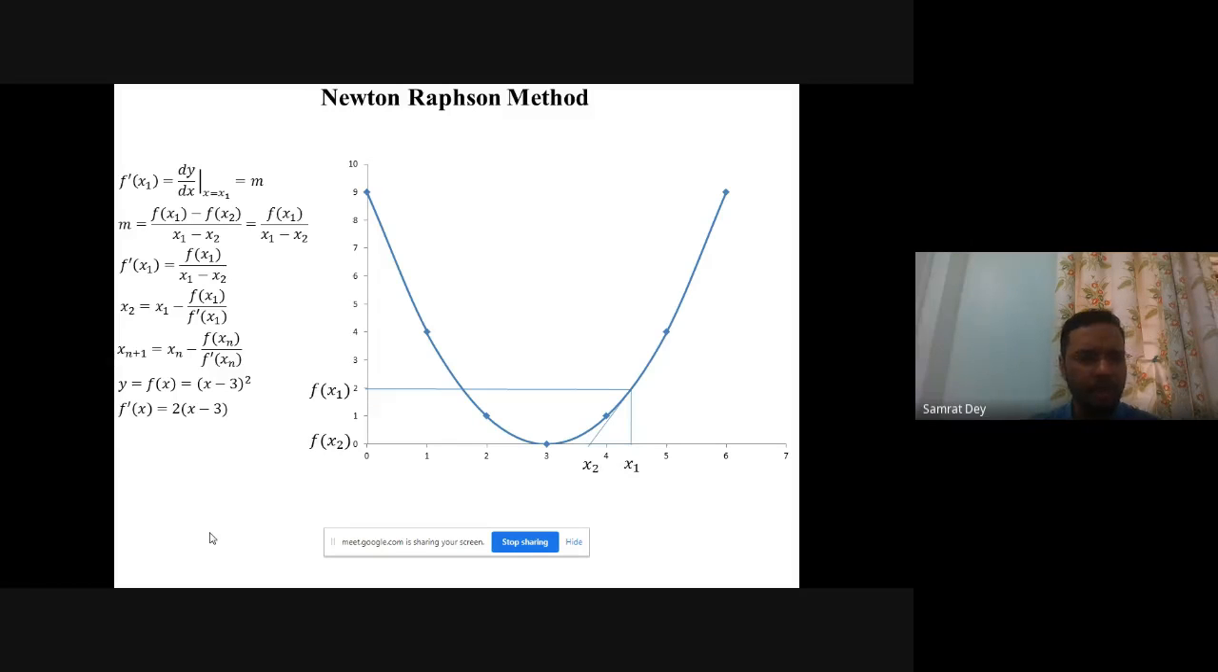If I take the differentiation of f(x), it will be 2(x minus 3). We can use the simple formula: the differentiation of x square is 2x. So the differentiation of (x minus 3) whole square will be 2(x minus 3). Okay. Once we know f(x) and f'(x), we will use the formula x(n+1) equals xn minus f(xn) divided by f'(xn), and we will get closer and closer to the actual root.